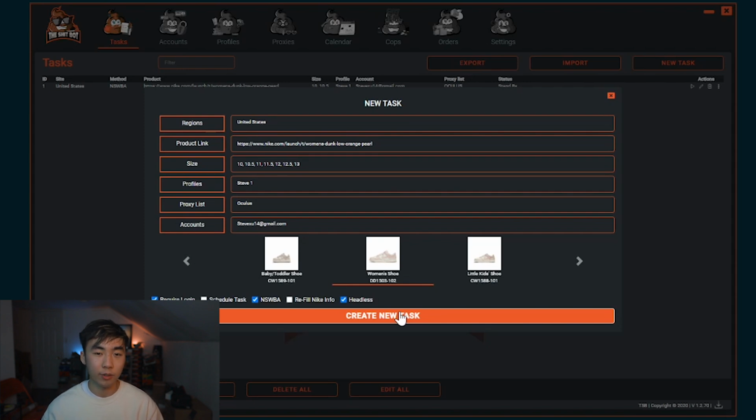But what you can do to increase your tasks is running 2 different Nike accounts using one payment. So however many payments you have, you can double it based on Nike accounts just to double your odds.